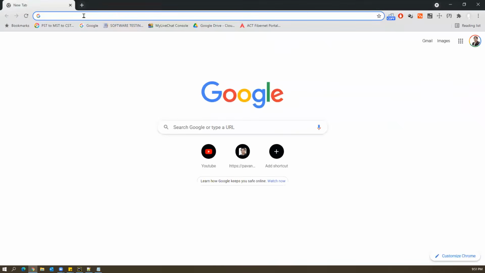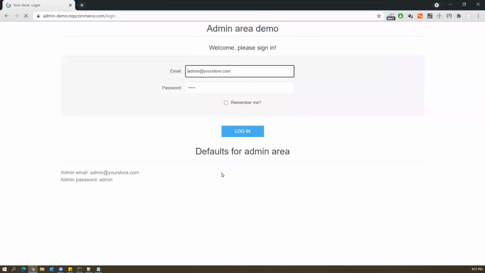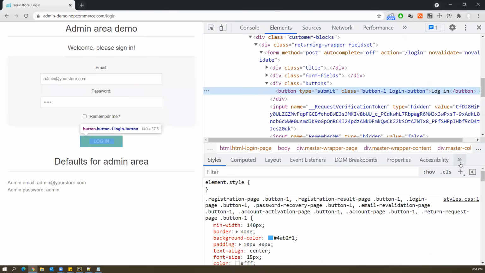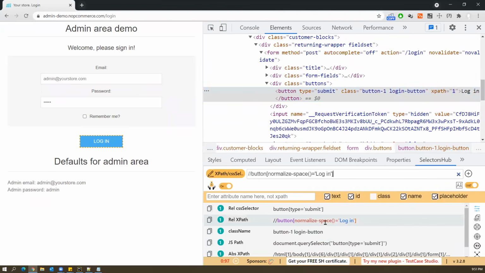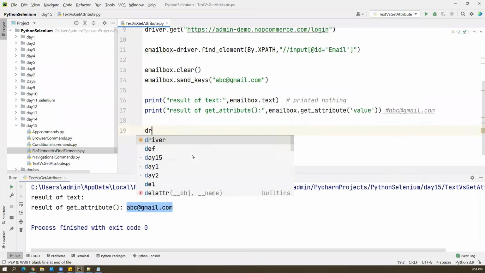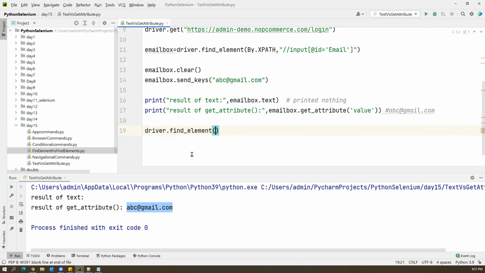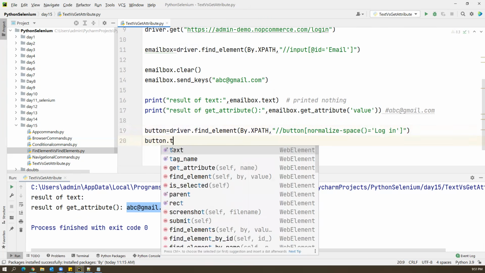Let me open another tab. So now inspect the login element. All right, so get the XPath of the login element. This is the XPath which is given. Let me use it. So I say driver dot find element by dot XPath, specify that XPath. I'm not doing anything else, just getting that element into a variable. I say button. Now observe this. So I say button dot text.